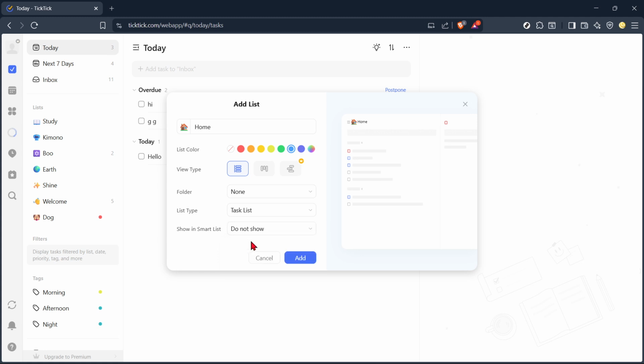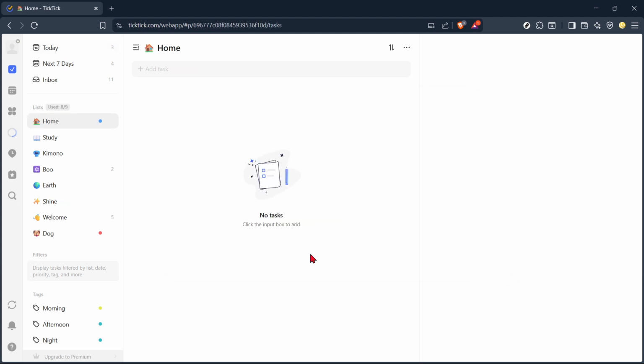When everything looks good, click Add. Your new list appears in the sidebar with the name, emoji, and color you selected. From here, you're set up to work exactly the way you like. You can revisit these settings at any time if you want to tweak the color, adjust the view, or change where the list lives. That's it, simple, fast, and customized to your workflow.